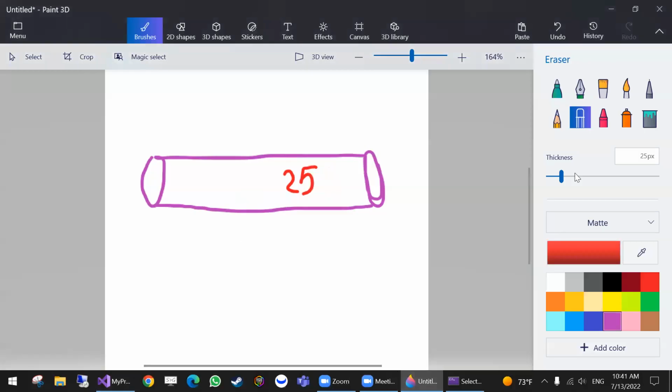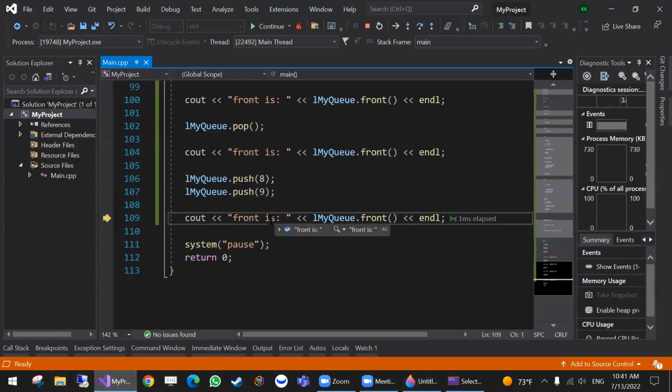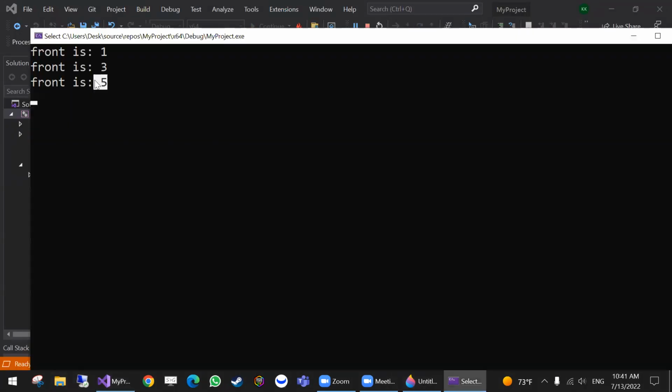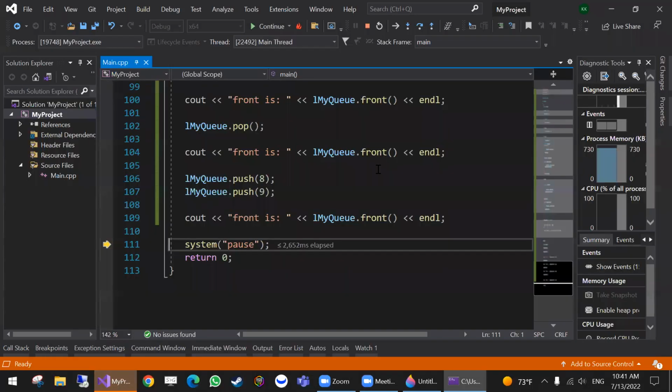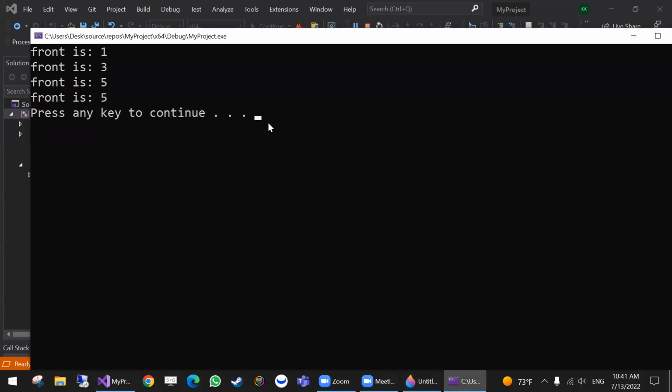So when I push 8, 9, 8 will go sit here, 9 will go sit here. So front is still 5. Let's see. Come on. Here it is, 5. Nice. So it worked. And that's pretty much it. These are the most important topics in queues and stacks.